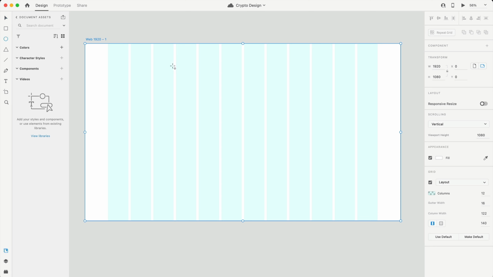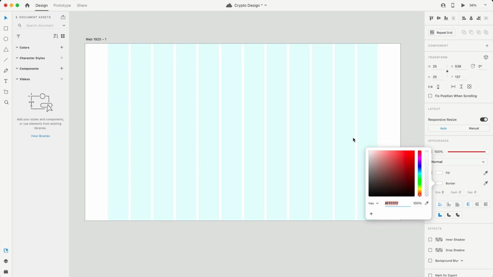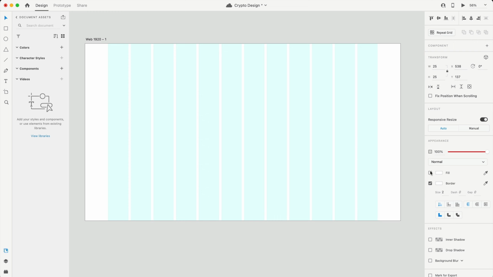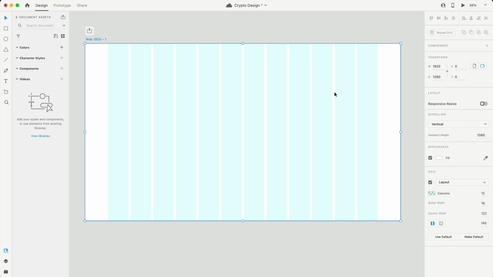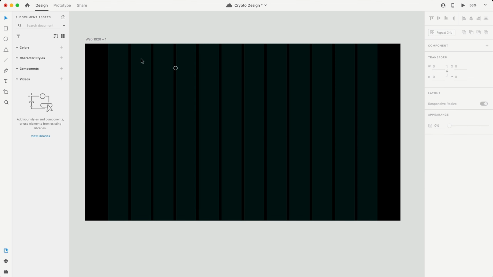I'm going to drag out a circle and hold shift to make sure that it is the same height and width. And we'll lock that aspect ratio. We'll set this one to 25. And then for the border, we'll bump that up to 2 points. And let's set that to white. And then we'll remove the fill. And I'm going to go ahead and turn the artboard to a black so we can see, because we're going to be working with a dark theme design.